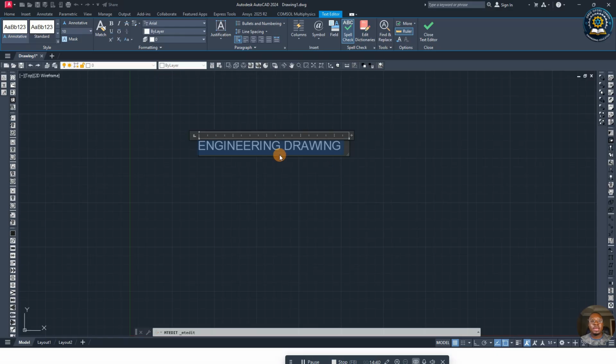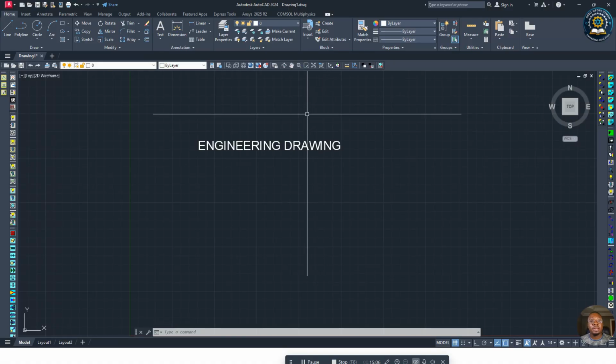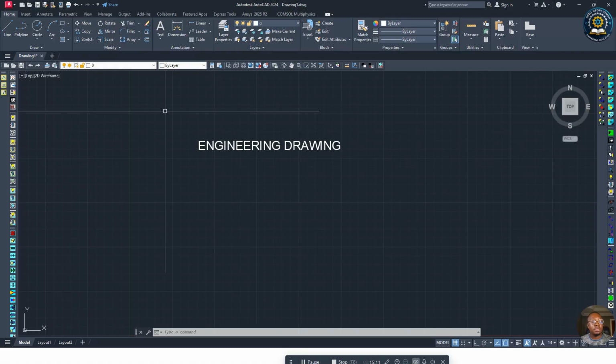and from here I can do further editing. I can justify my text. I can put them in columns. I can include symbols and all that editing that I want to do. When I am done, I can just click on the screen again or click on close text. So that is how we add text, and basically how we letter in AutoCAD.